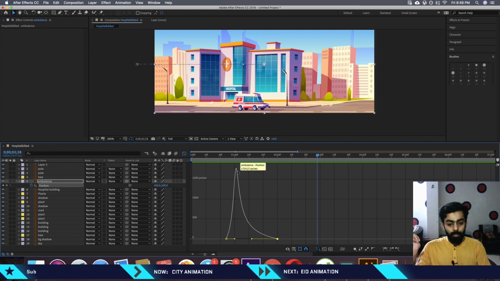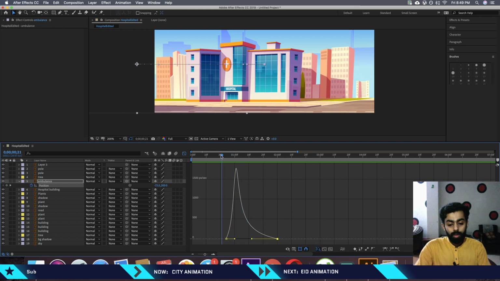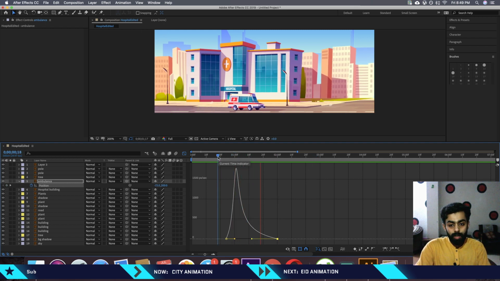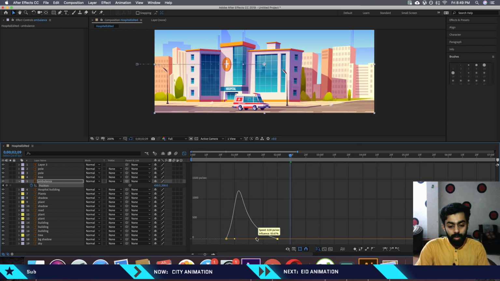Now if you move the mouse, you can see that the speed is decreasing, and the same thing is applying on the ambulance. You can see fast, slow. So if I move this thing around, you can see the result again.